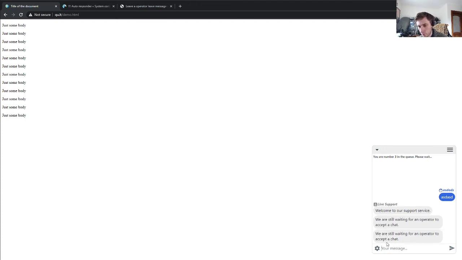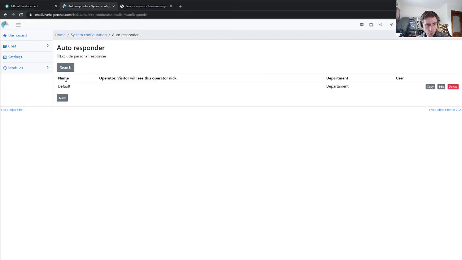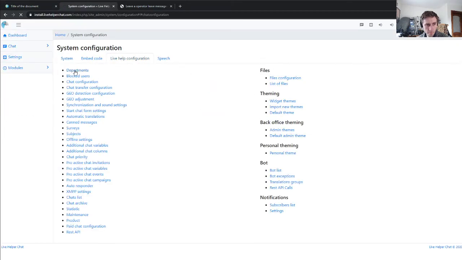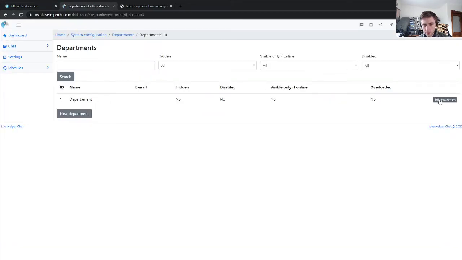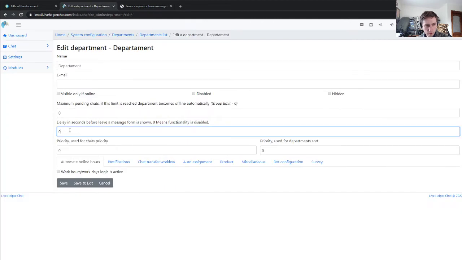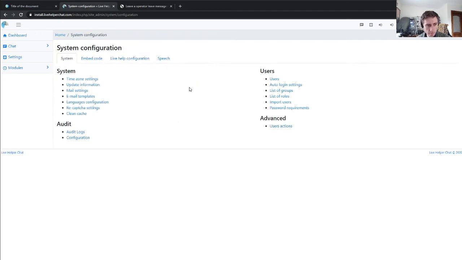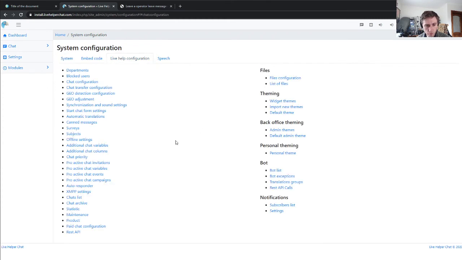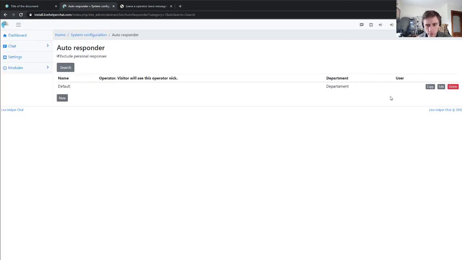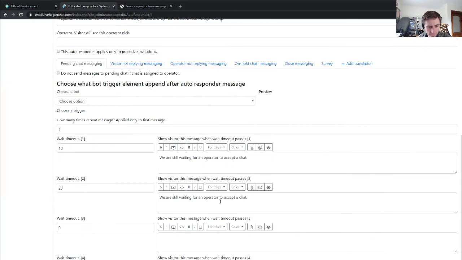And now, for example, we want to redirect the visitor to the offline leave a message form. So what we have to do, we go to department, we have the department, and we set it to 30. So after 30 seconds he will be redirected to the offline form.